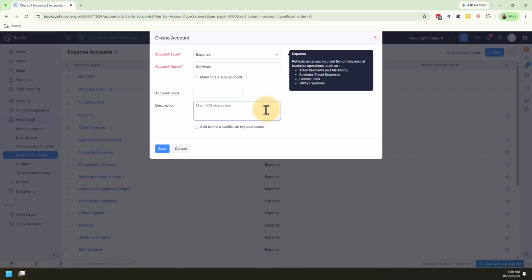And then you can add a description. So just like the description that I showed you before, you can add a description here. I'm going to just put all software expenses here.